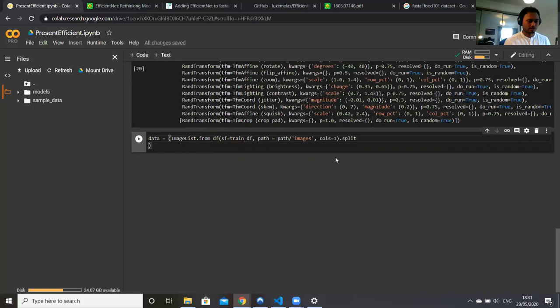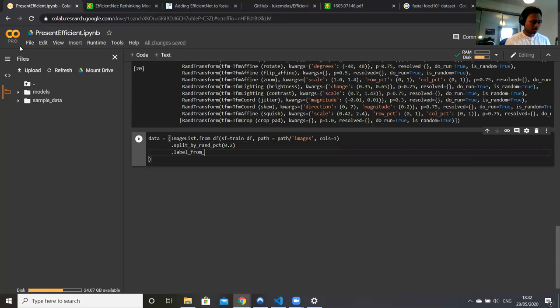So train by a random percent. We told them where the images are, but we haven't told the data where the labels are. So we do label_from_df as well. But instead of column one, my labels were in column zero. So cols equals zero.